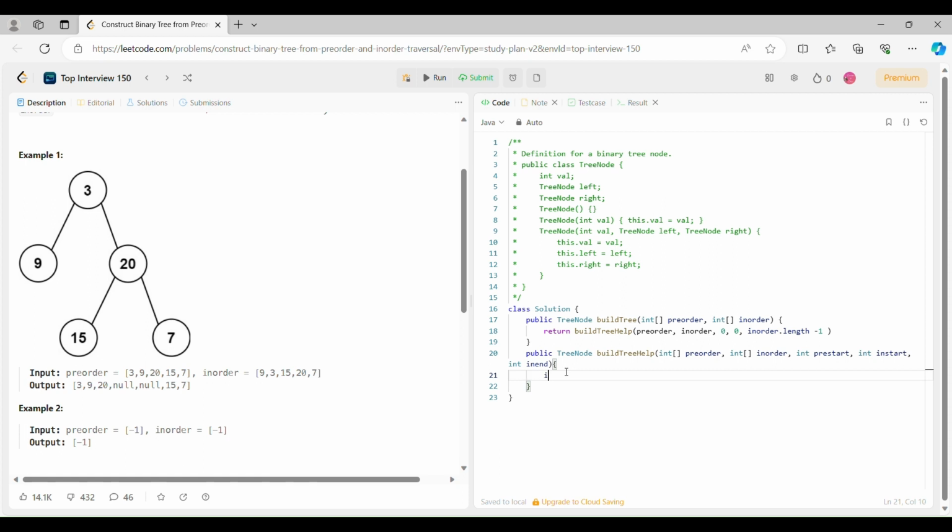After that in this we are going to check basically two conditions. First we are going to check if pre-start is greater than preorder dot length, and this condition, that is in start is greater than in end. In this case we are just going to return null. So in this method we are checking these two conditions in the if statement.